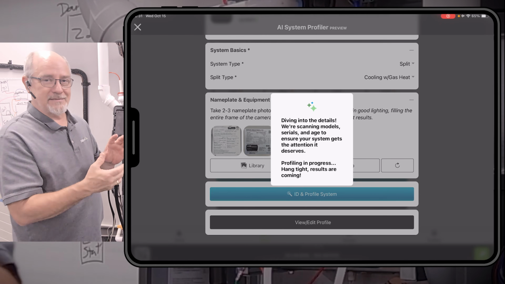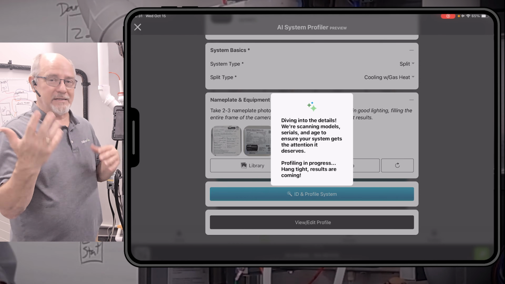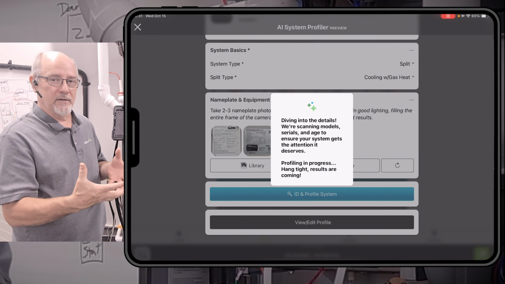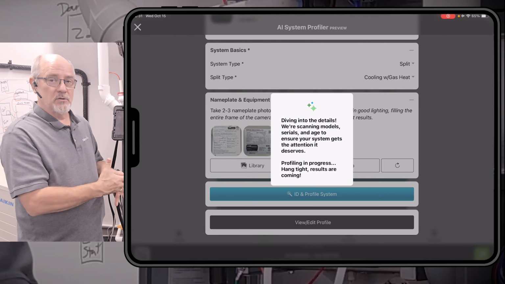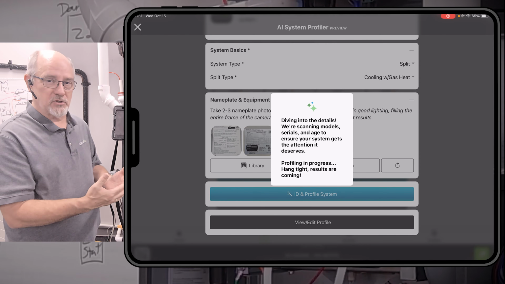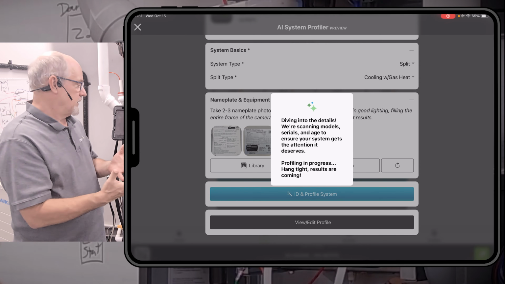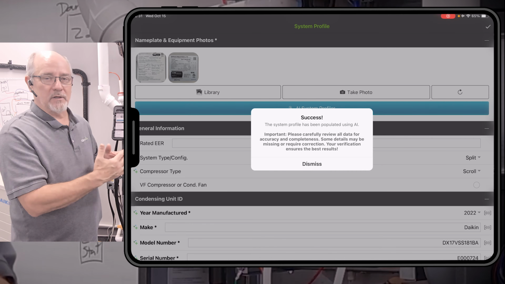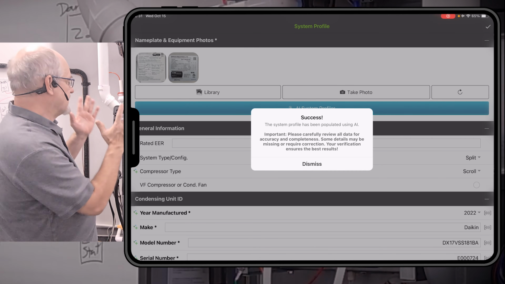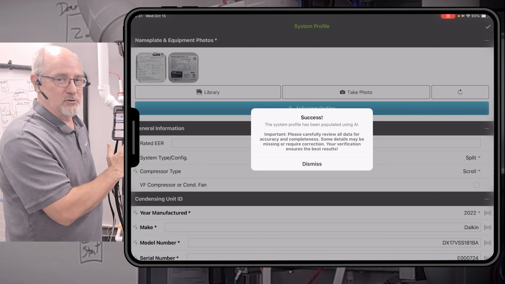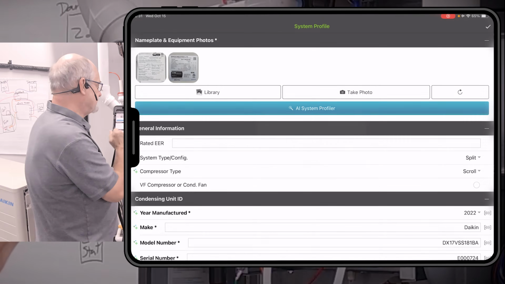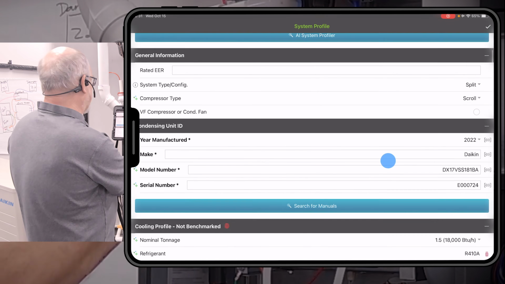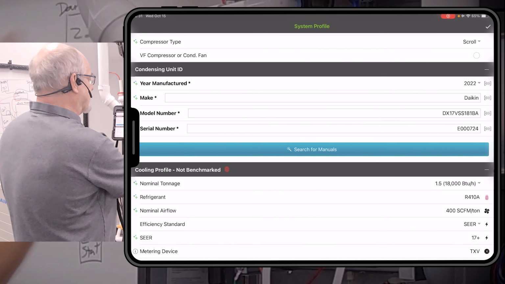Just to clarify, this isn't some random ChatGPT stuff. This is actually measureQuick confirming, sending your stuff back to us. We're looking for very specific information that's part of our AI profiler, and confirming it and sending it back to you and putting that directly in your profile. So success, there we go. I don't even know if that took 20 seconds. Done. Now if I scroll down, I can see that my outdoor unit is a Daikin.